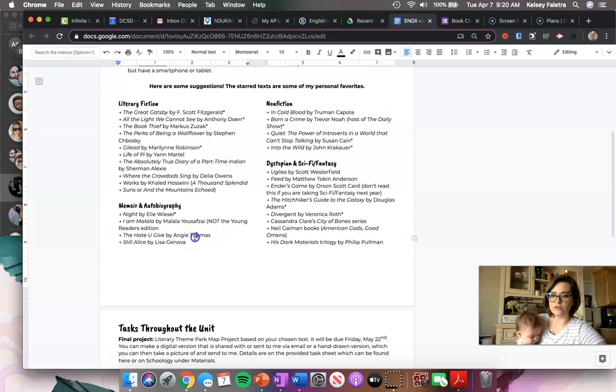The Hate You Give is also a movie, but again, read the book. Don't watch just the movie. And the same thing with Still Alice. It's about someone who survives a traumatic brain injury.